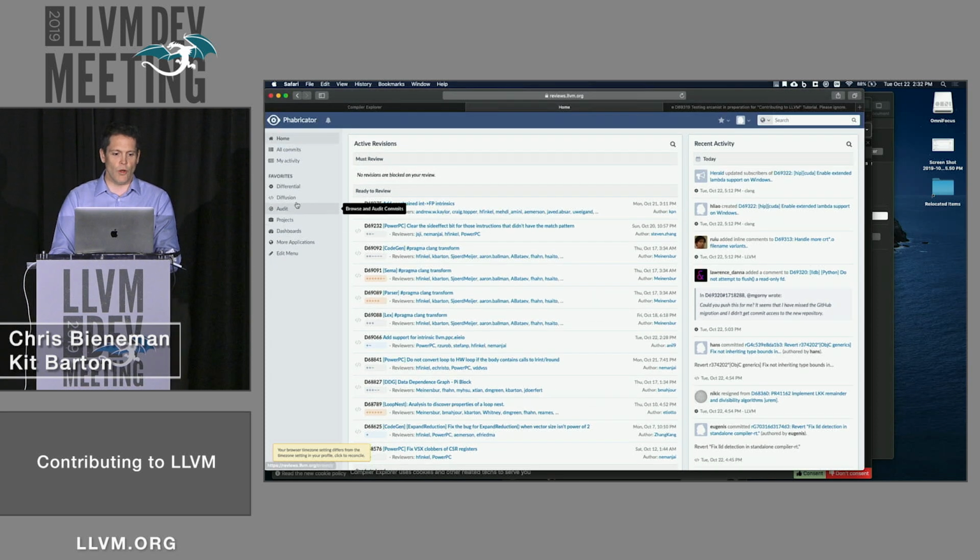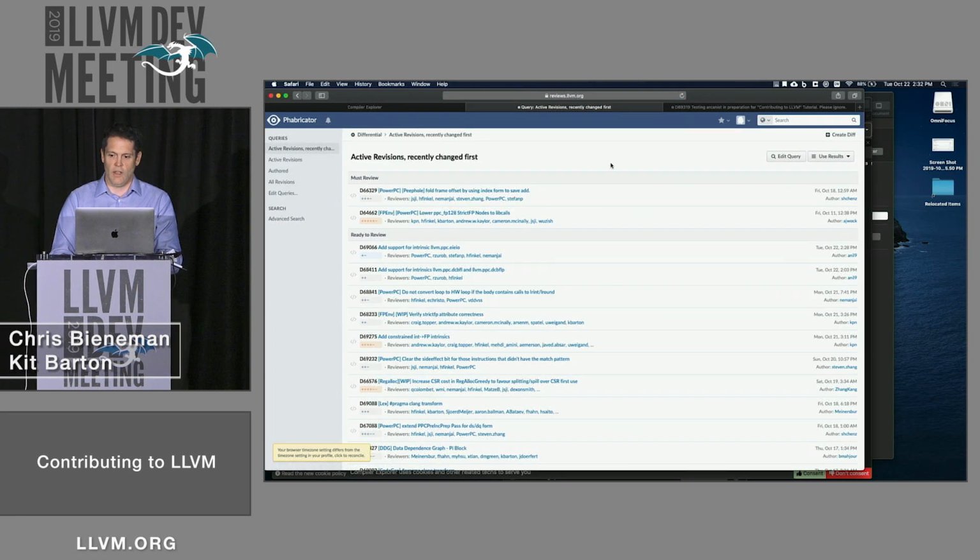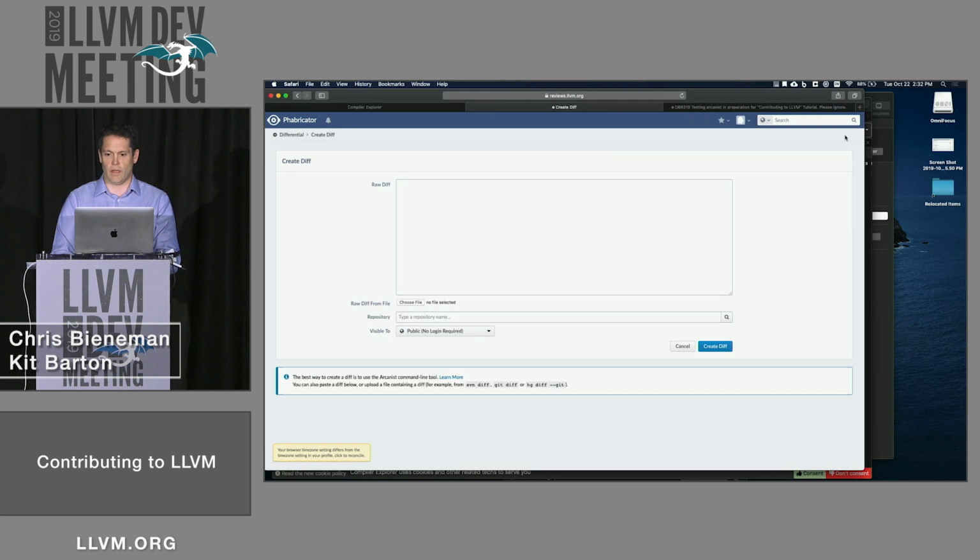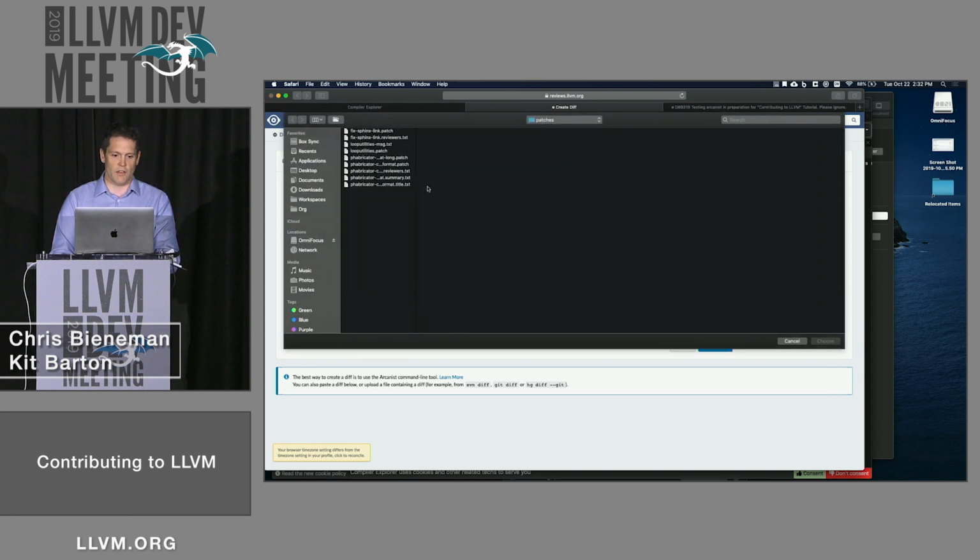So when you go to create a review, you go to this left hand side under favorites, and you go to something called differential. And then up in the top right corner, there's a create diff button, and that brings you to this. And this is where you go and you choose the file that you want to upload.